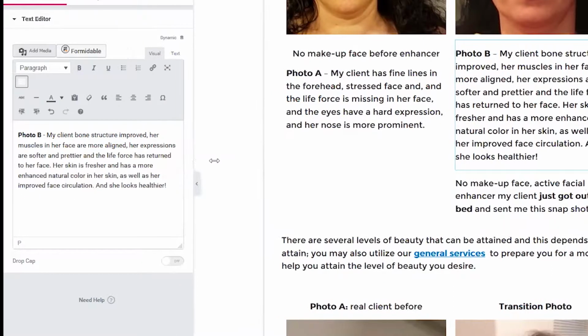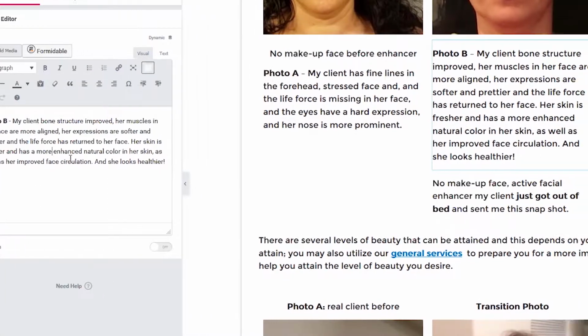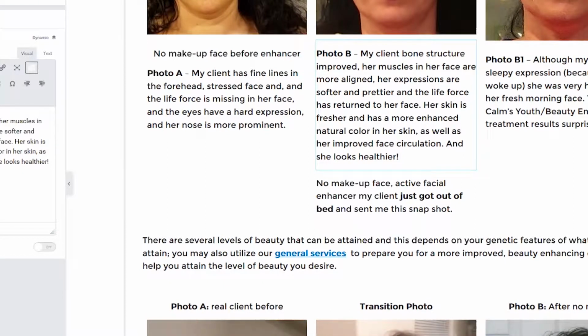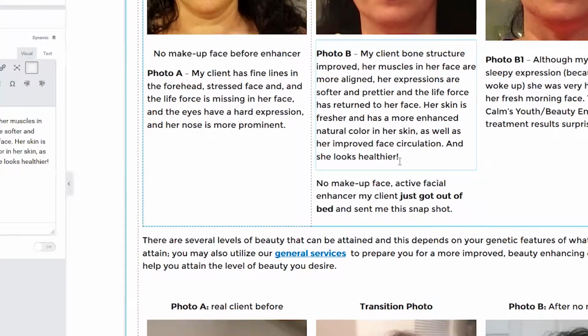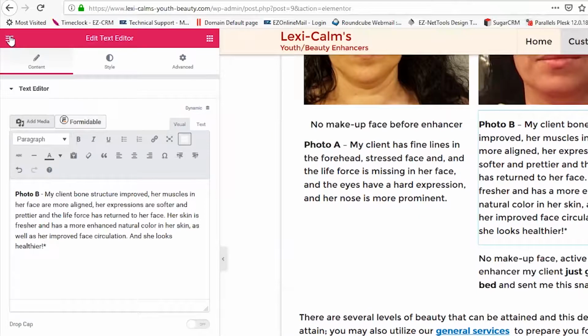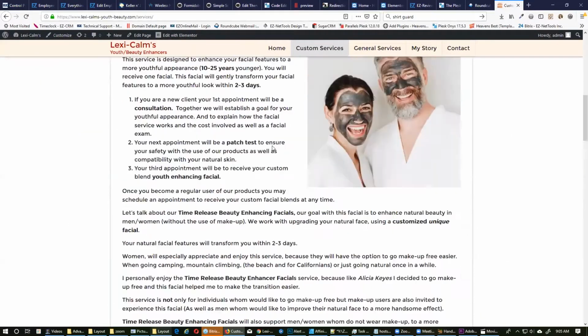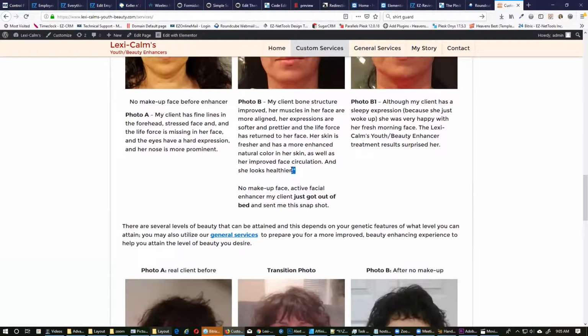Either one will work. I actually like this one a little bit better, unless I'm just making very simple changes, because it's easier to make bolds and do other kinds of formatting. But once you make changes, let's just say I wanted to put an asterisk here. I could hit Update, and then that will save it. So I'll hit Update. And then the way we view the page when we're in Elementor is we click up here in the upper left-hand corner, and then we click on View Page. And that takes us to the front end where we can observe the change we made.